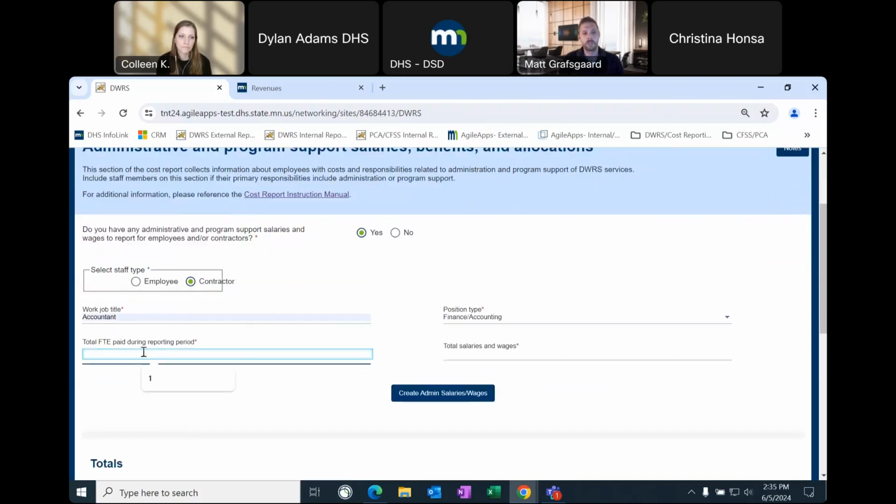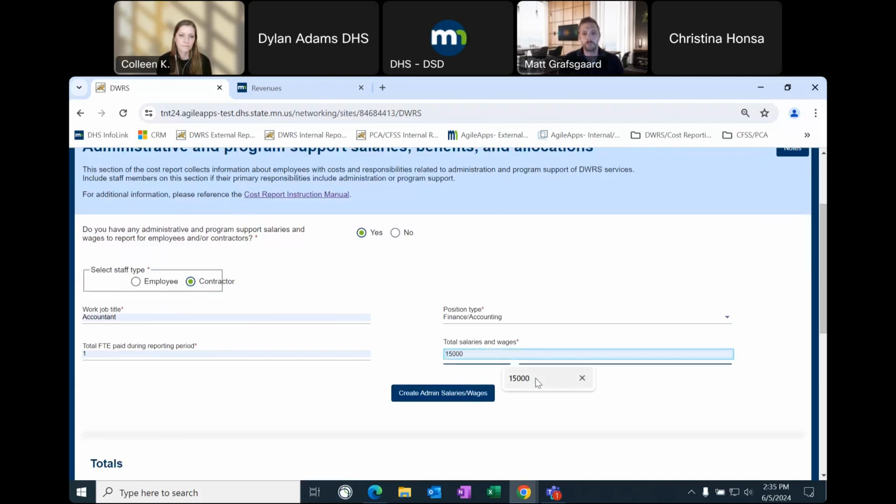Total full-time equivalent or full-time employees paid during the reporting period, we're going to say 1. And then for total salaries and wages, we will say 15,000. Again, very rounded figures for salaries and wages. Keep in mind that we want to know the exact amount that you're paying, not rounded figures.